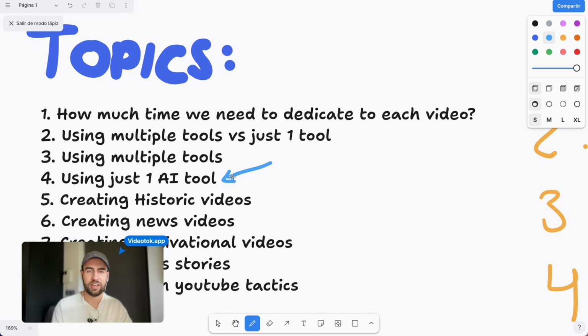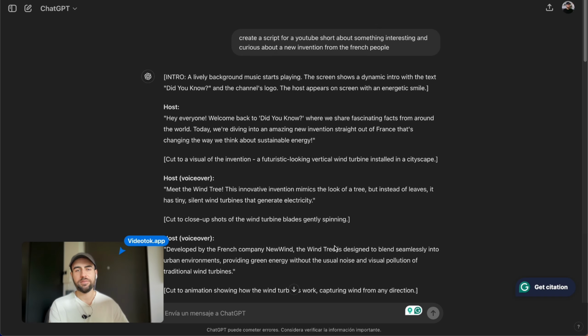So let's see how we can use just one tool, in this case, Videotok.app if you want to go to the website. And let's start creating the first video. It's going to be a historic video. So I'm just going to do the same: create a script for a YouTube short about something interesting and curious about a new invention from the French people.